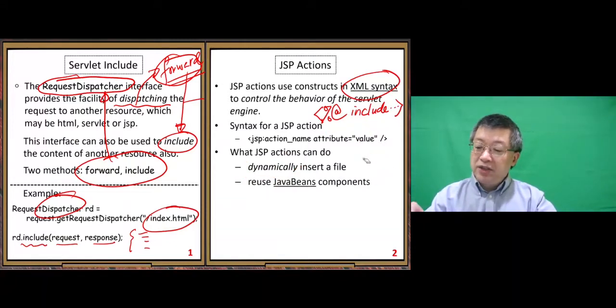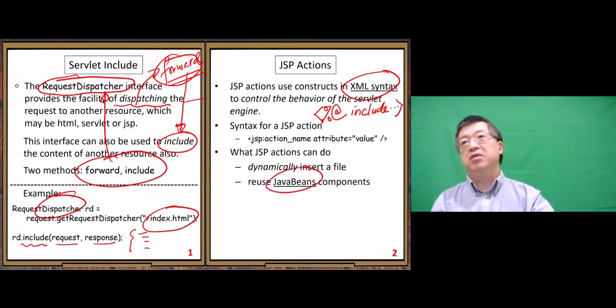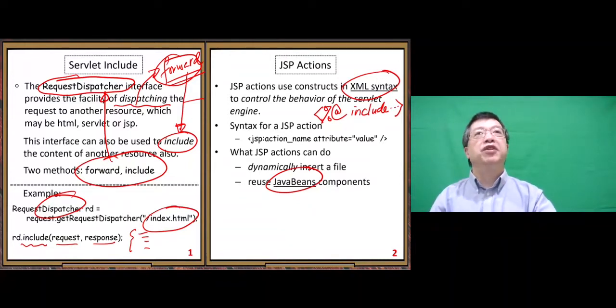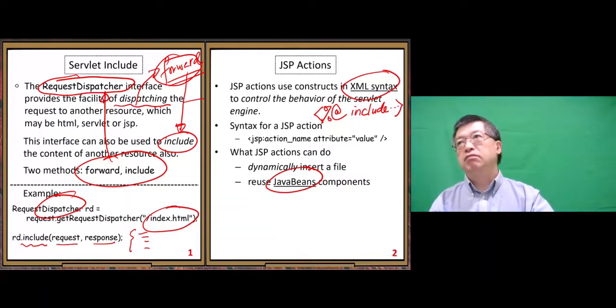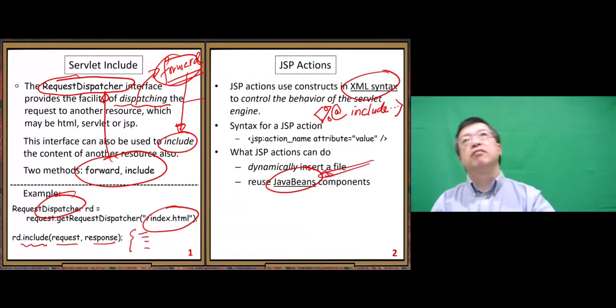Reuse JavaBeans components. Here you see this JavaBean concept. JavaBeans components are another very important fundamental concept in Java. After we finish this module, when we start module 4, we will learn JavaBeans. It's important, so we will leave it to module 4.